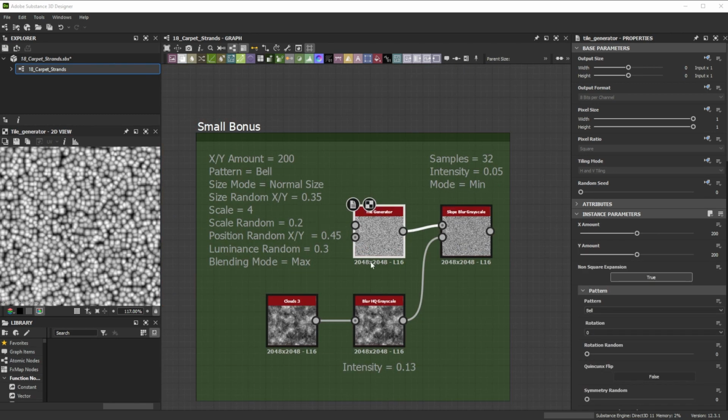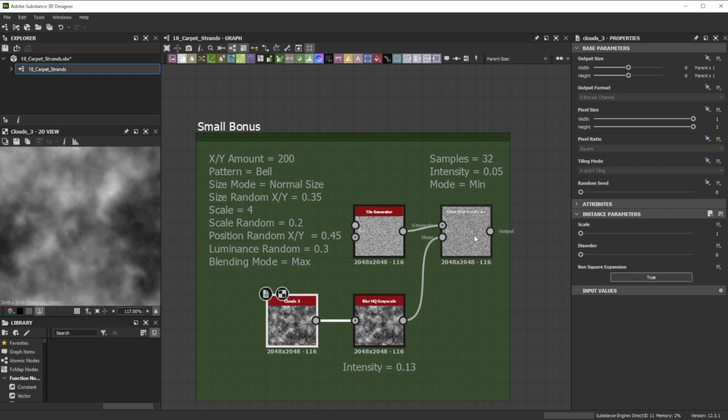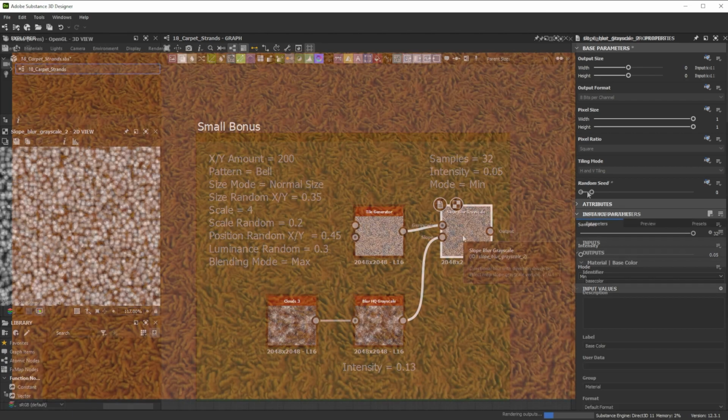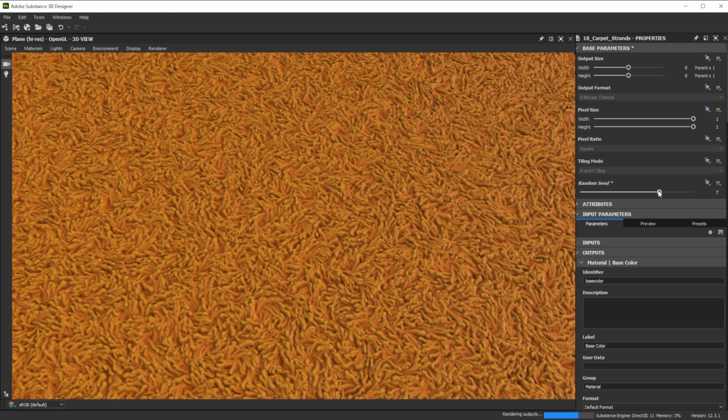For vertical strands, I use a tile generator node with the bell pattern. I further tweaked several random parameters for more variation and used the slope blur node in combination with a clouds tree to add some details and deformation to the strands. If you want to learn more, you can download and open the graphs shown in the video.